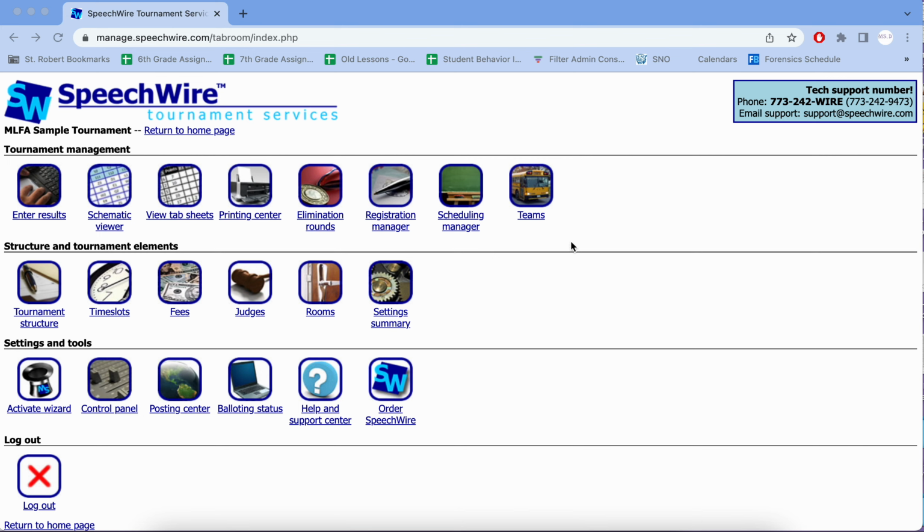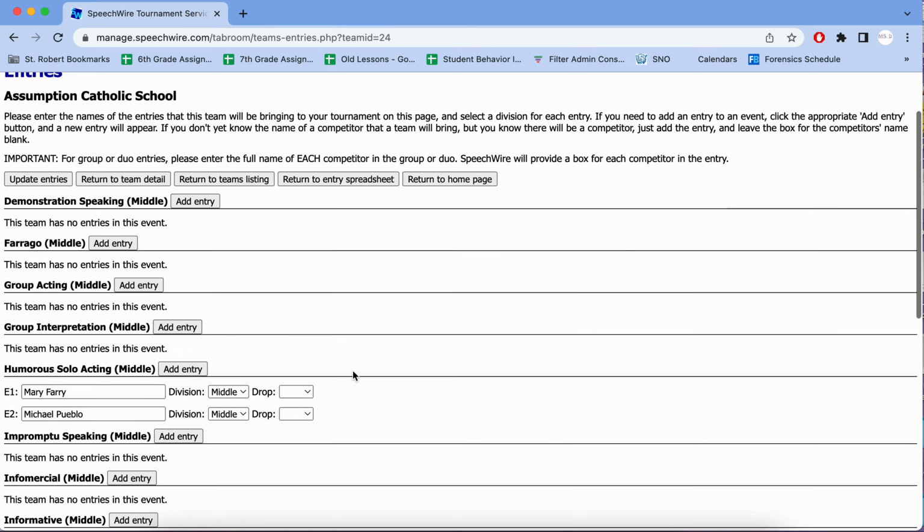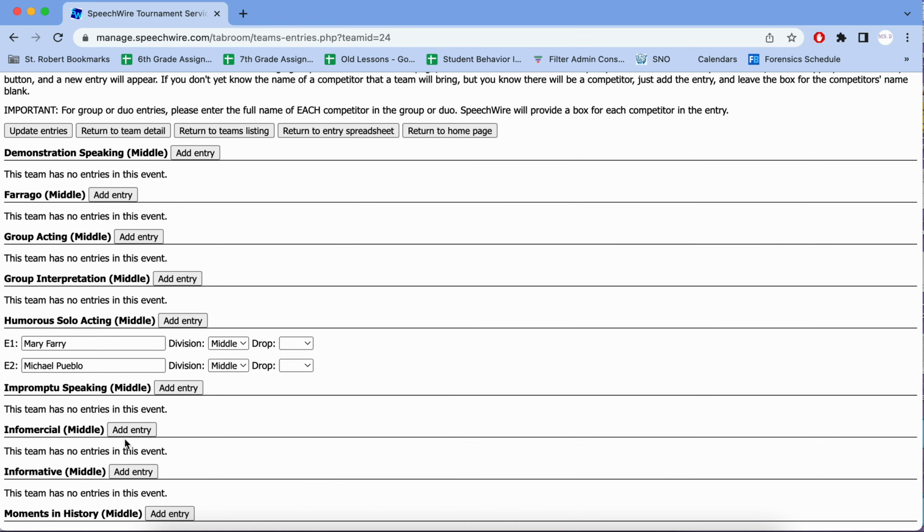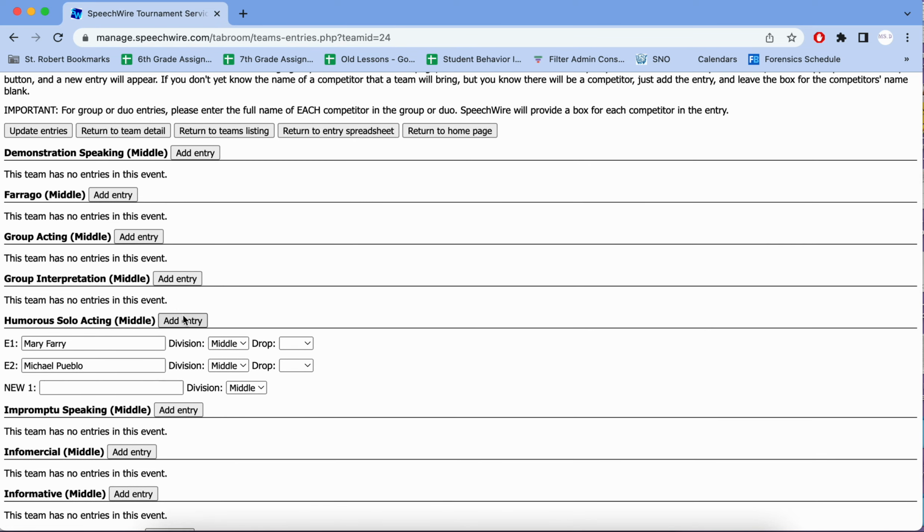So I'm going to hit teams, and let's say that Assumption Catholic here, they're the ones who forgot to sign little Susie up. So I'm going to hit entries, and yep, sure enough, little Susie's supposed to be in humorous over here. So I'm going to add an entry and say Susie McGrath is supposed to be here. And then I'm just going to hit update entries.